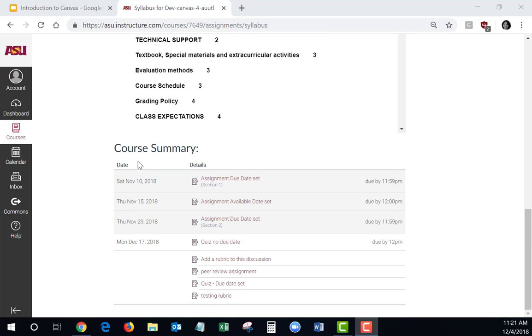So just building on that, I'm here in the syllabus page under the course summary. The dates that are shown here are the due dates.